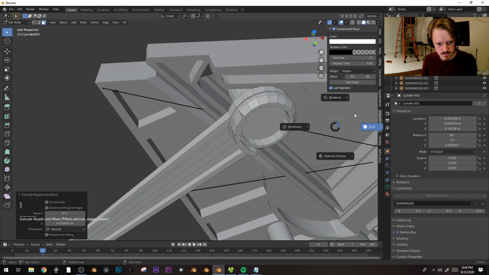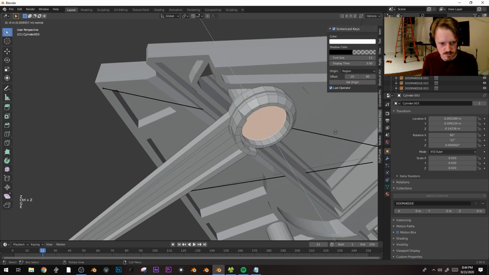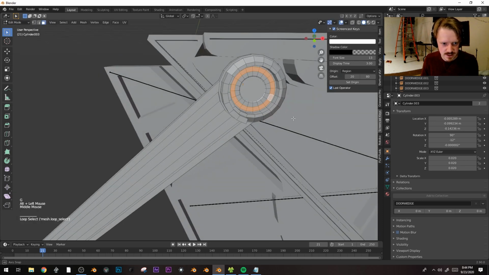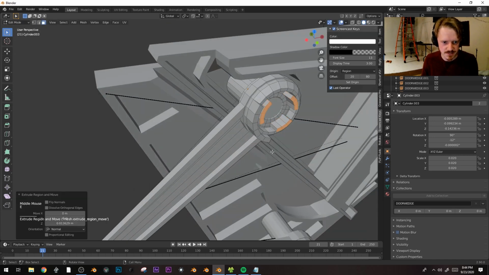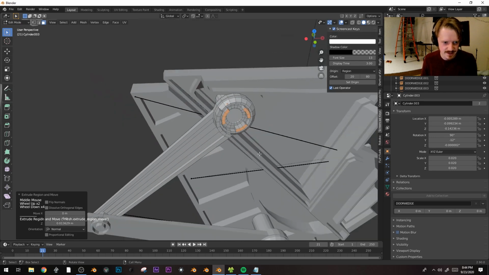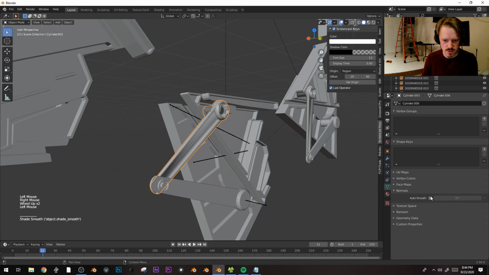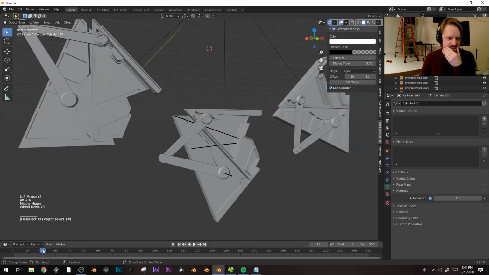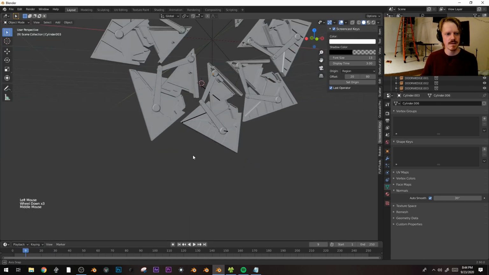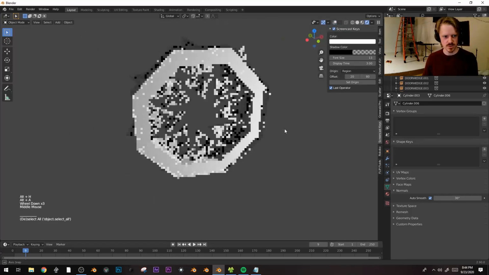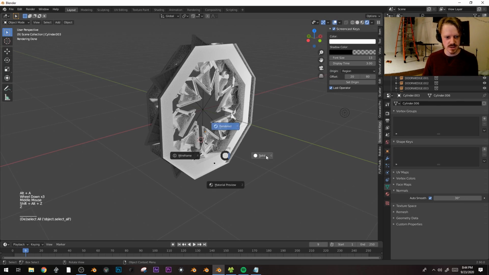Oh. Oh. Inset. Inset. Inset. Inset. Yes. And then deselect some of these. It'll be like a weird proprietary locking mechanism. That looks kind of sci-fi, yeah? Shade smooth. Auto smooth. Okay, so if we want to add, let's see how this looks in a door frame. That's actually looking pretty nifty.